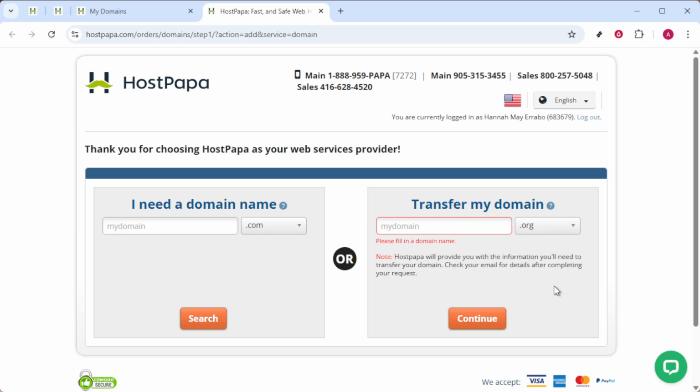Thank you for following along with this tutorial. With these clear instructions, transferring your domain to HostPapa is not only possible, but also surprisingly straightforward. Good luck with your online endeavors, and feel free to revisit this guide whenever you need assistance.